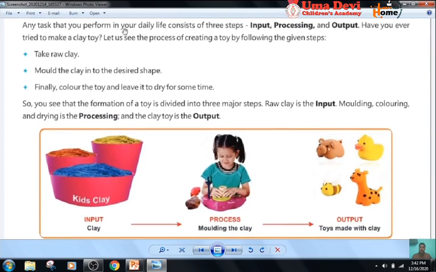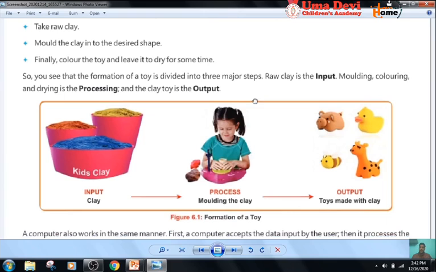Any task that you perform in your daily life consists of 3 steps: input, processing and output. Have you ever tried to make a clay toy? Let us see the process of creating a toy by following the given steps. Take raw clay, mold the clay into the desired shape. Finally, color the toy and leave it to dry for some time. So you see that the formation of a toy is divided into 3 major steps. Raw clay is the input, molding, coloring and drying is the processing, and the clay toy is the output.